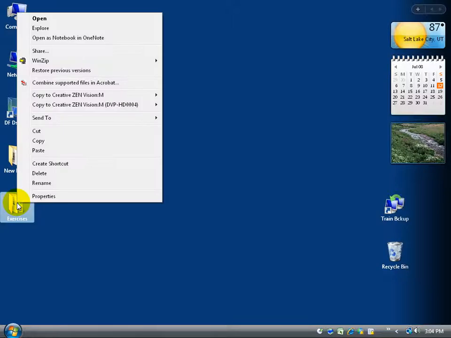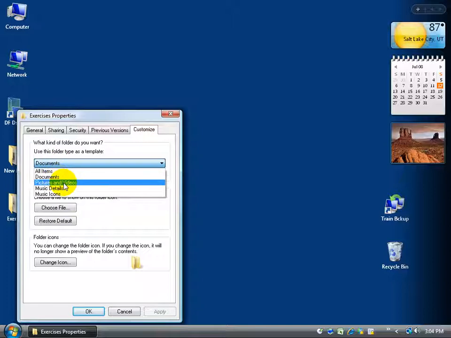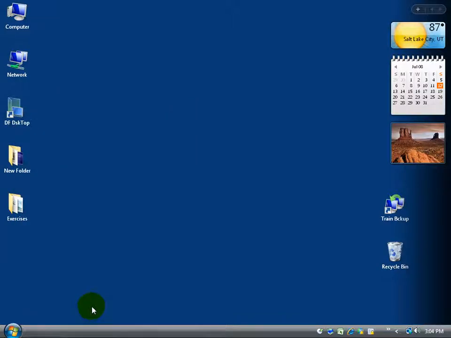I right click on the folder and then come up to properties and left click, go all the way over and click on customize, and then it says what kind of folder do you want. For example, I click on the drop down arrow and I've got documents, pictures and videos, music icons, or all items. I'm going to go ahead and select pictures and videos and then click OK. You can click apply, but clicking OK actually applies it to the folder and closes out of the window here, so I'll click OK.